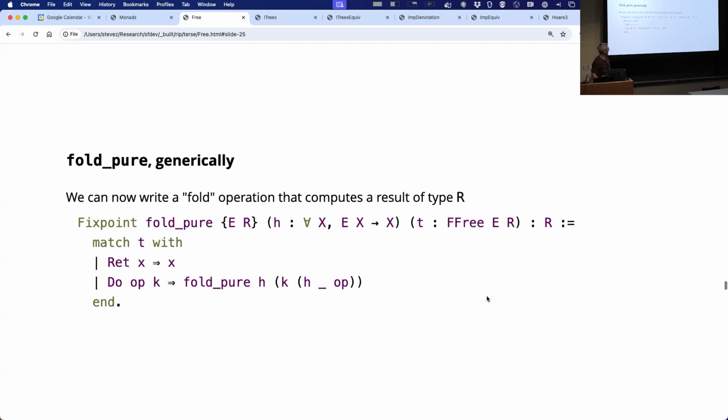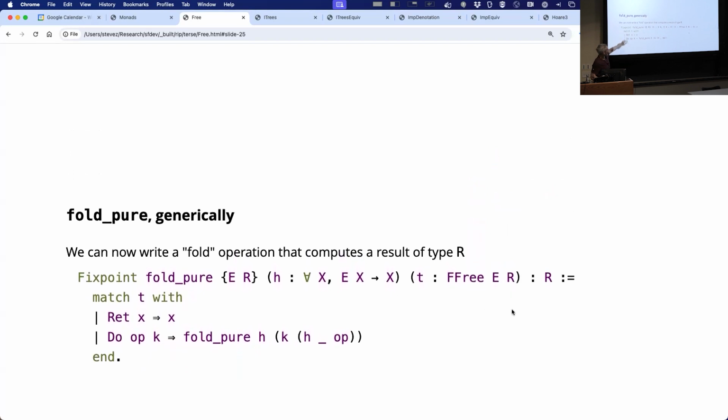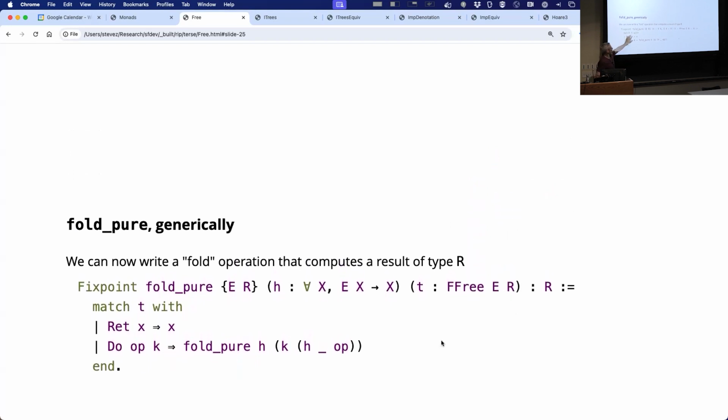And now we can adapt our fold, and we'll call this fold pure. We're going to see some more interesting variants of it in just a little bit. But now, really the only change is it's parameterized not just by op, it's parameterized by the event signature E. So that's going to tell us the result types of all the things in our tree. The result type R, a handler, a generic handler for any E of X. It will take one of these free trees and give us back an R.